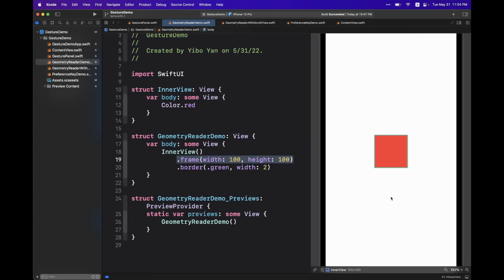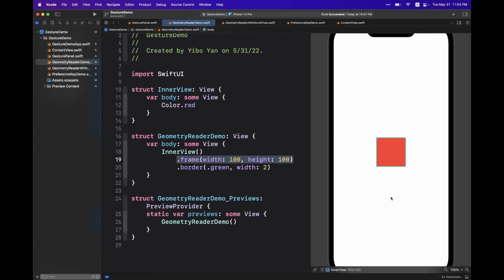Now this is a standard thing you usually do in SwiftUI, right? But what if I want this red color to always be only half of this parent view?